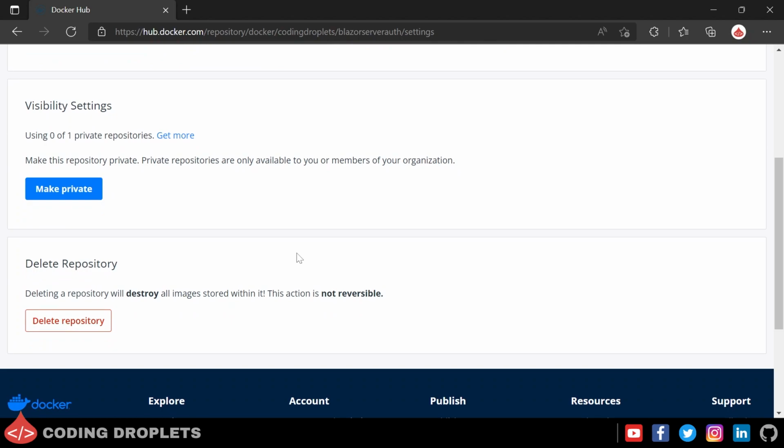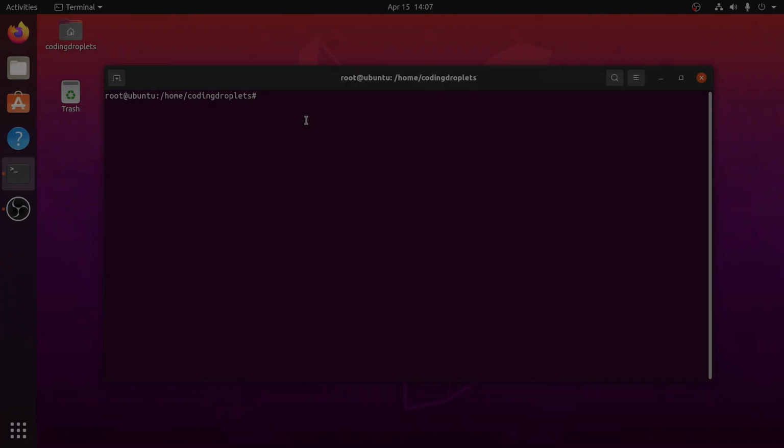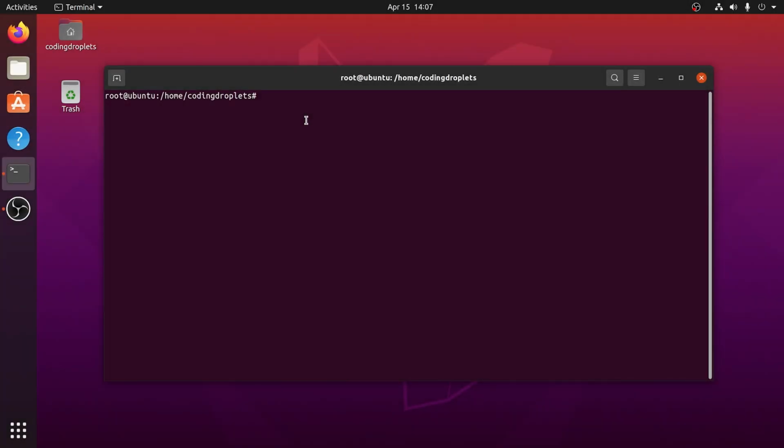Now let's try to pull the Docker image in a different machine. This machine is having Ubuntu Linux. I have only installed Docker in this. It is not having any other dependencies or libraries installed. I have not even installed .NET Runtime or any other frameworks. Now you can see there are no Docker containers running in this machine. Also, there are no Docker images.